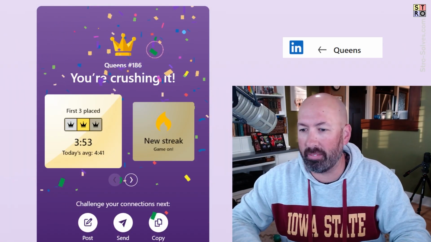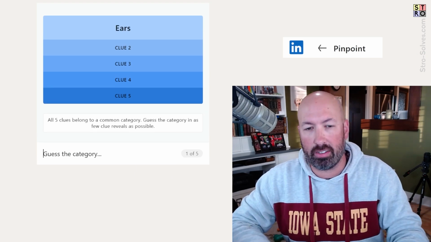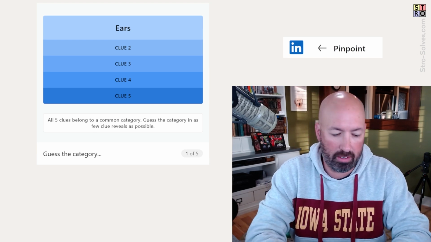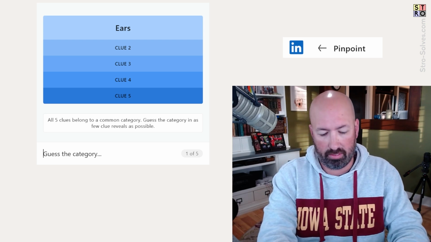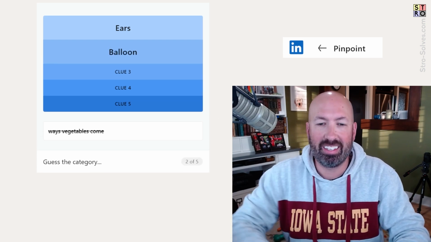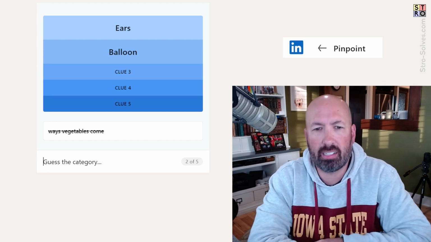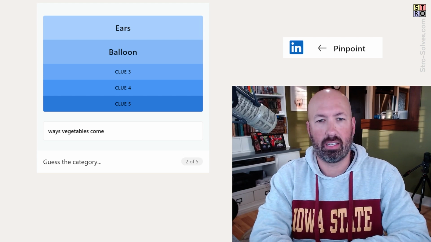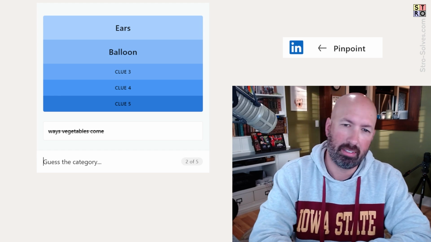Okay, another tricky one, but not too bad. So, all right, play Pinpoint. Let's see. Ears. I mean, there's so many things it could be. Obviously, body parts. It could be ears. You could do ears of corn. So, like, ways vegetables come. I don't know. Ears and balloon. What would those have in common? Ears and balloon. You inflate them, you pierce them.